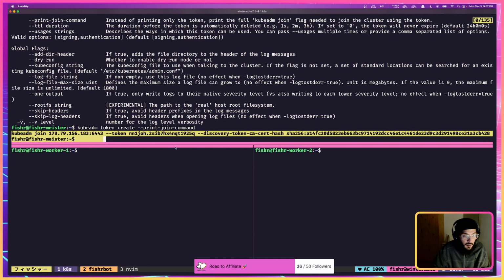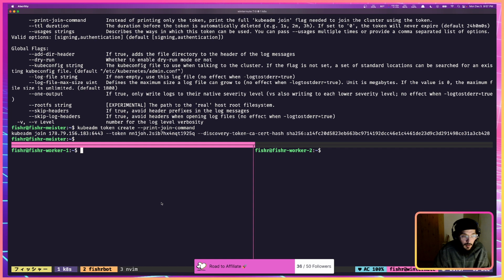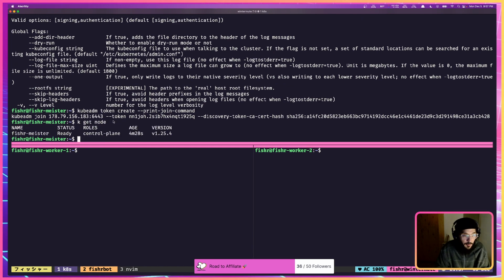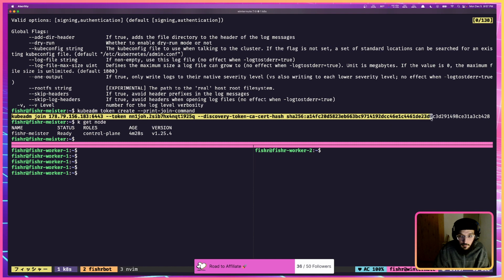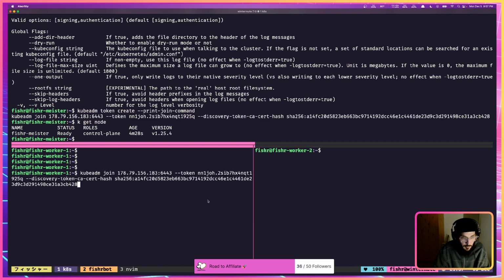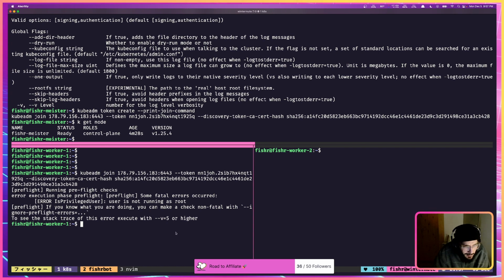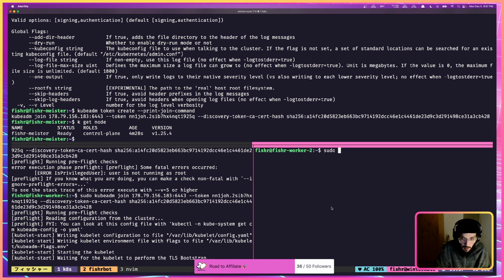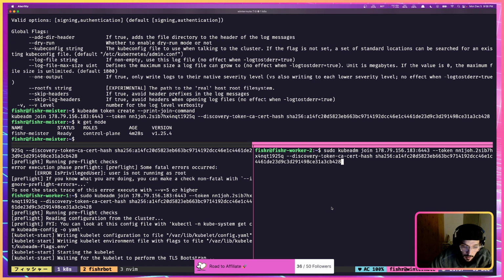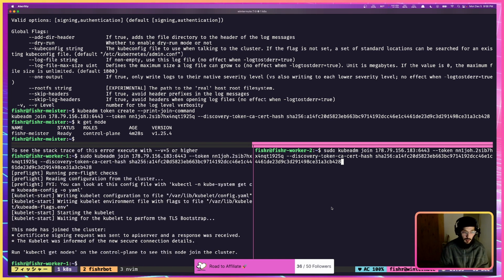And so that's the command that we want to run on each and every one of the worker nodes. So we'll do that. First, let's see if our node is ready. Okay, so the control plane is ready. So we copy, paste. Sudo kubeadm. And we'll do the same thing for worker node 2. Once it's done. Okay, great.